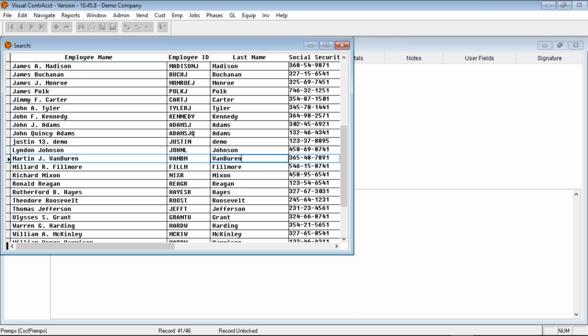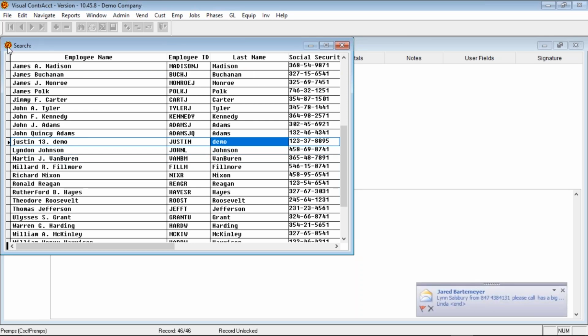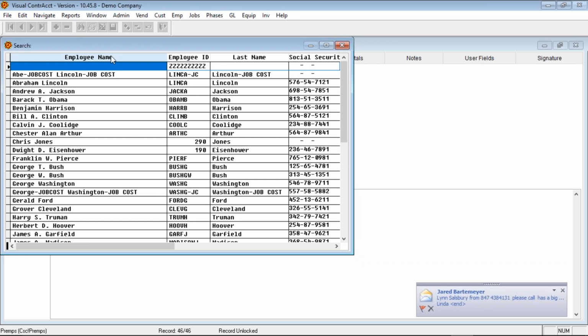I can do that in each one of these columns. Wherever my cursor focus is, I can type in that column and sort by that column. I can also click on the column headings and sort in that order.